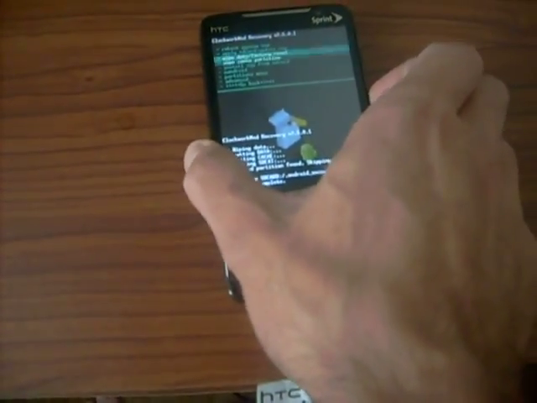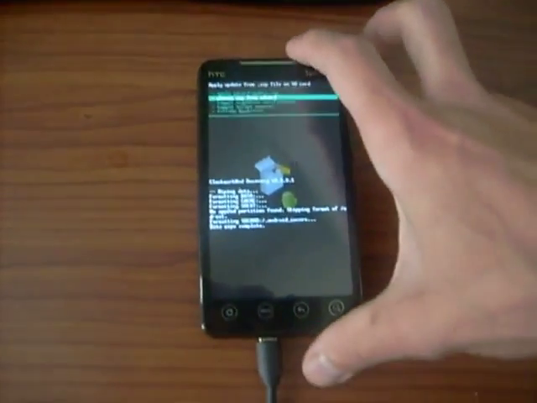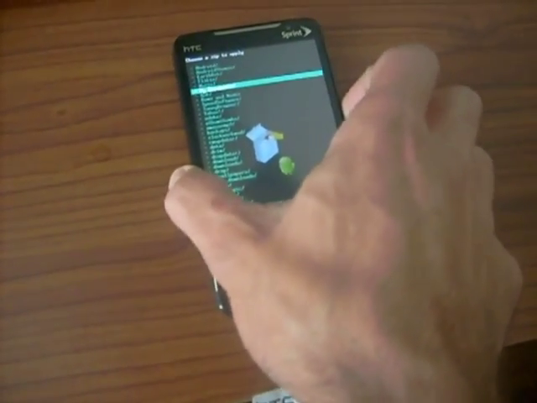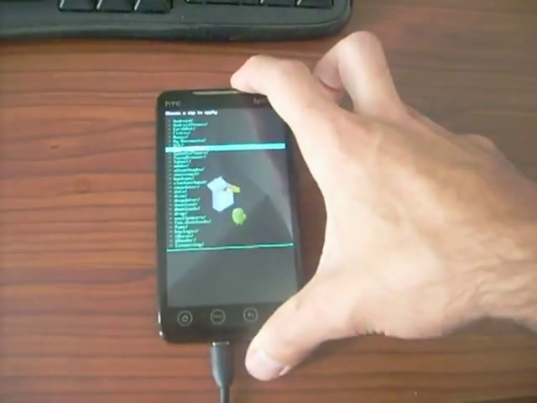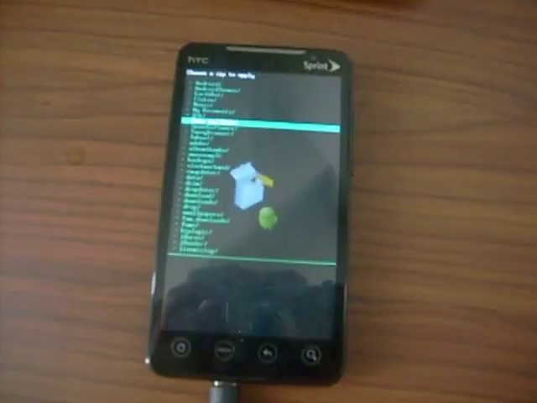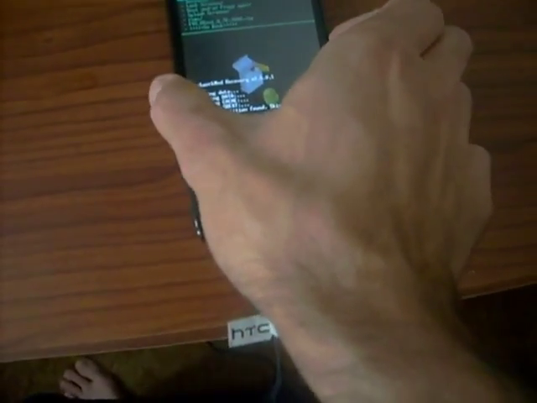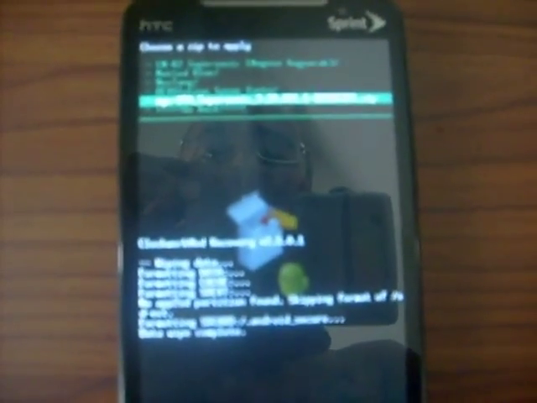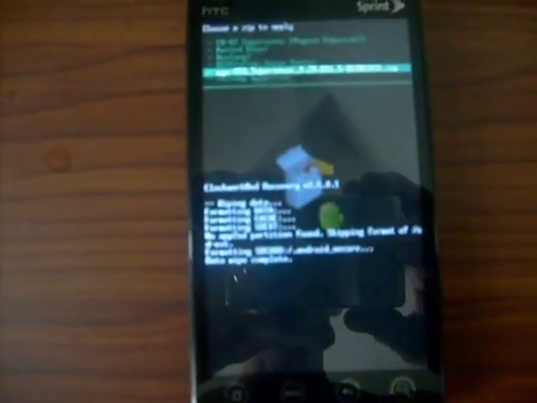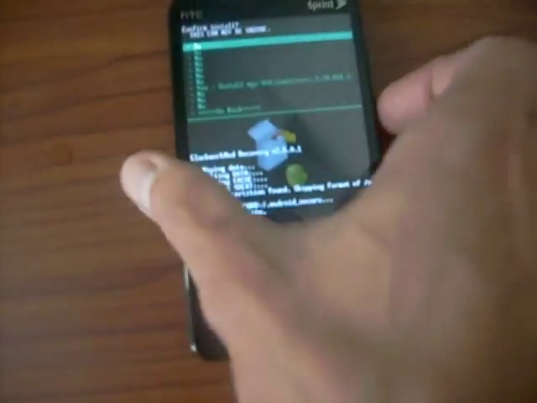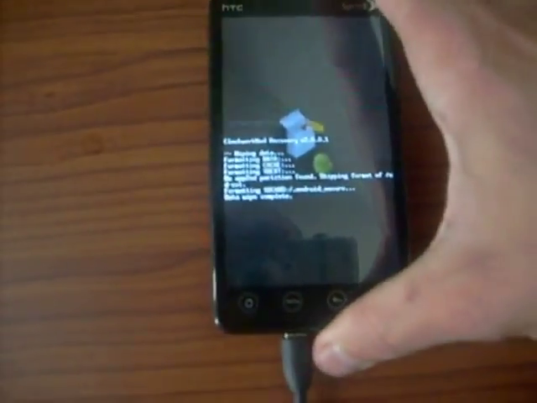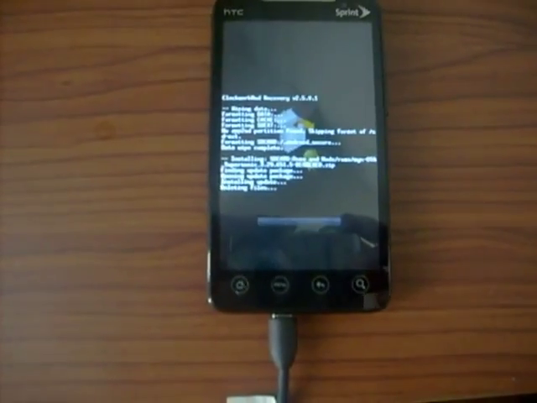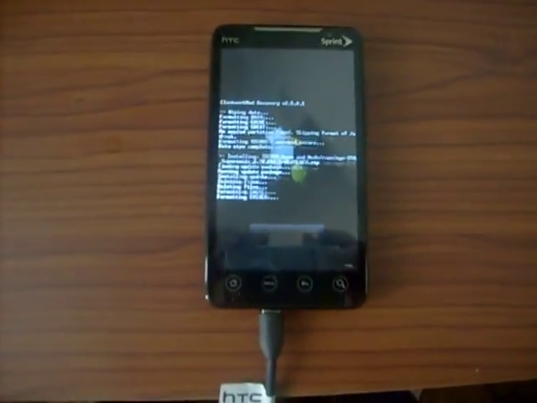Okay. Now I'm going to go into install zip from SD card. Choose zip from SD card. And then go down to wherever you have the file located. You're going to need to download this OTA and then put it on your memory card. Okay, go into wherever it's at. And right there it says OTA Supersonic 3.29.651.5 DODEX ZIP. Okay, that's the new update. So to select it, hit power again on yes, and we're gonna flash this update. And then we'll be on the stock HTC Evo ROM.